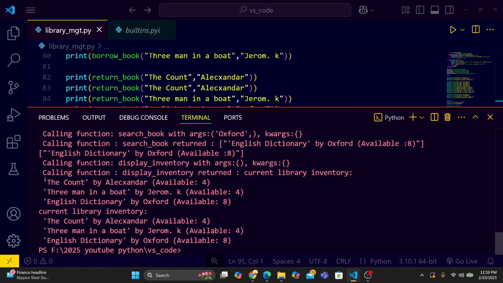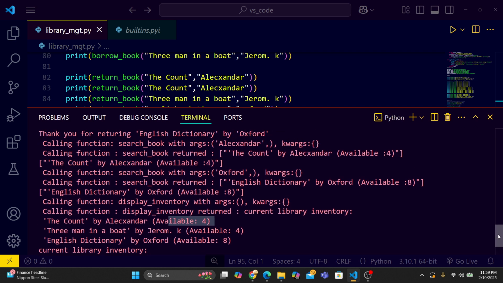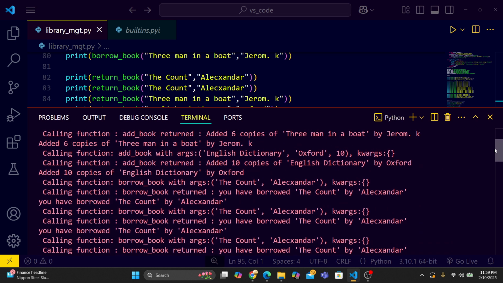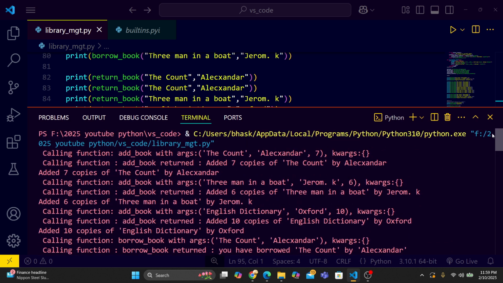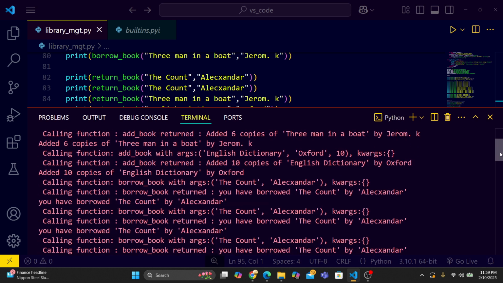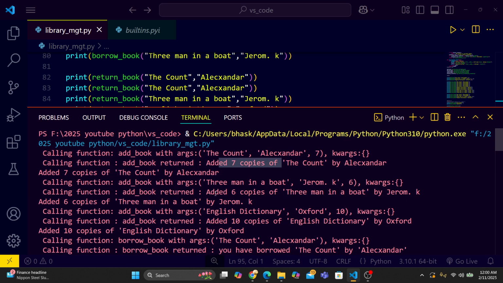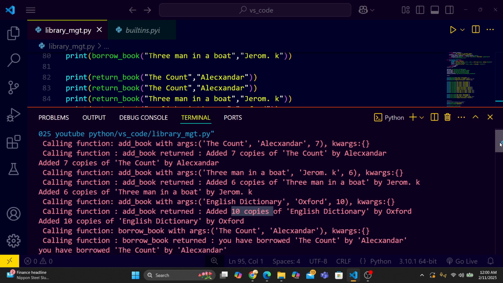So calling the function, the books show available 4, available 8 and available 4. Yes, it's absolutely correct. Okay, so all things have been run, you can see this. So first of all added 7 copies, then 6 copies, then 10 copies. Then you can see here added 7 copies, 6 copies and 10 copies.